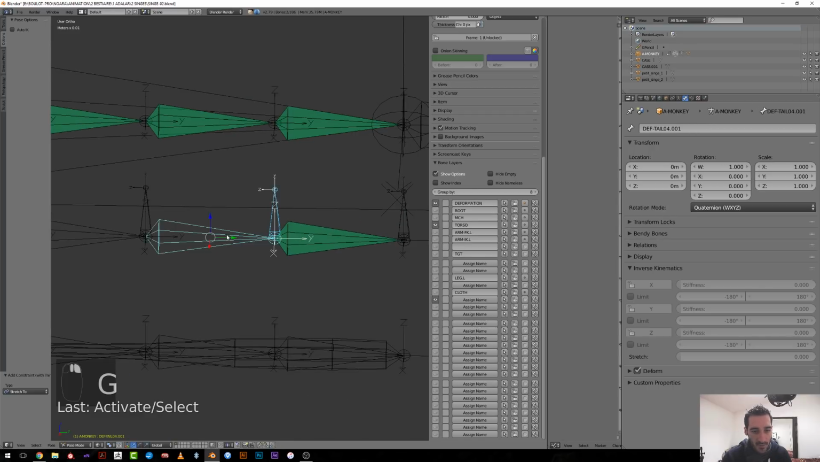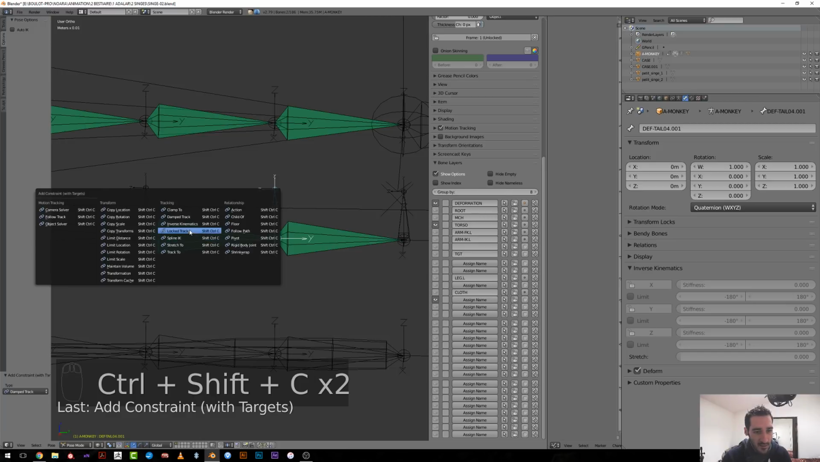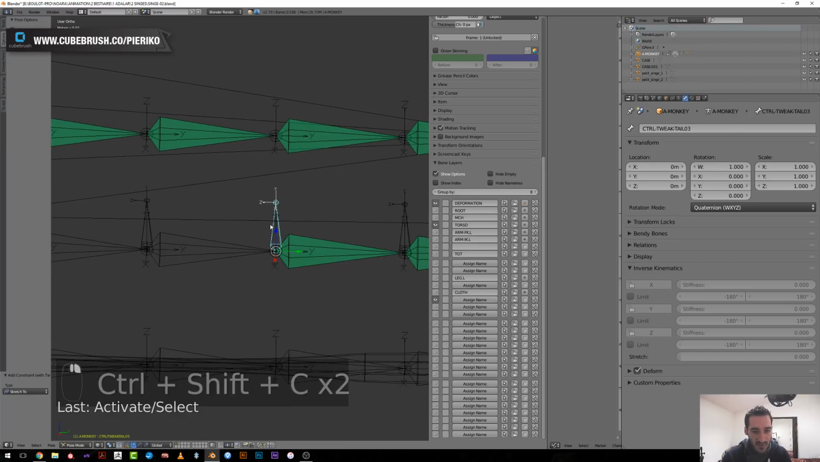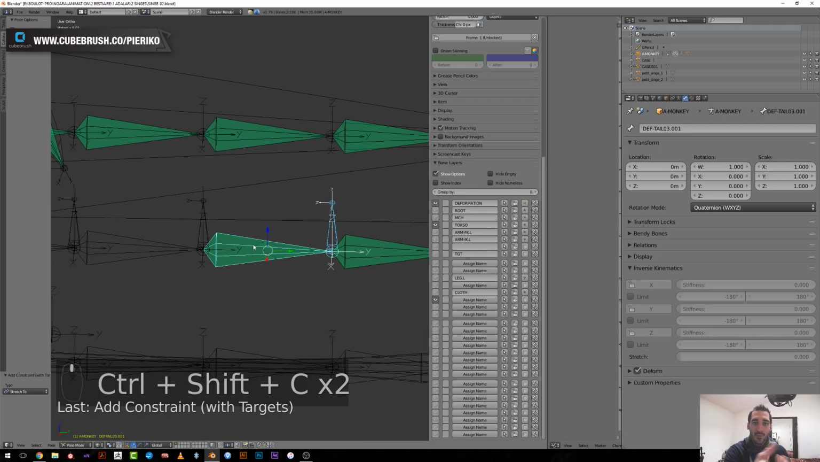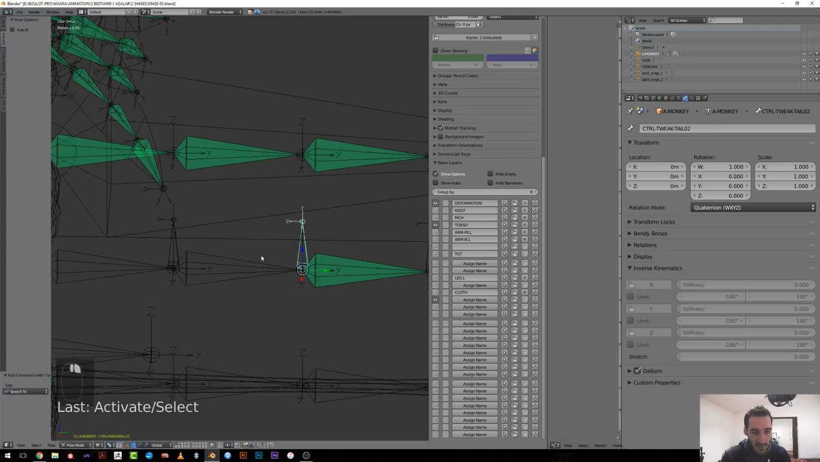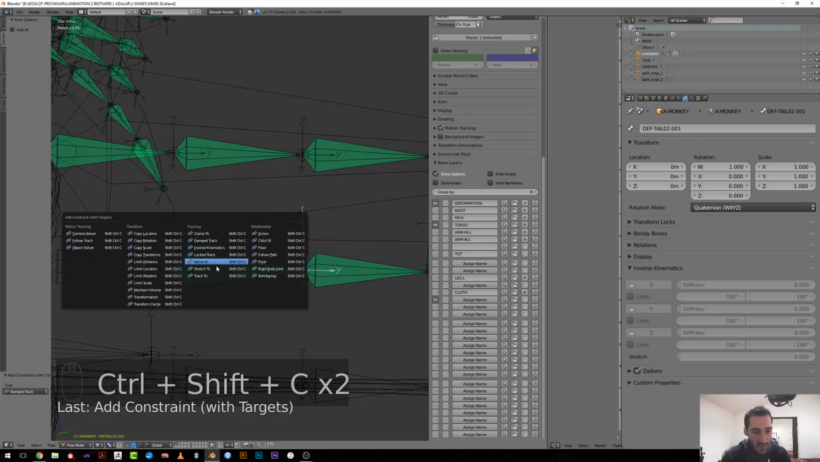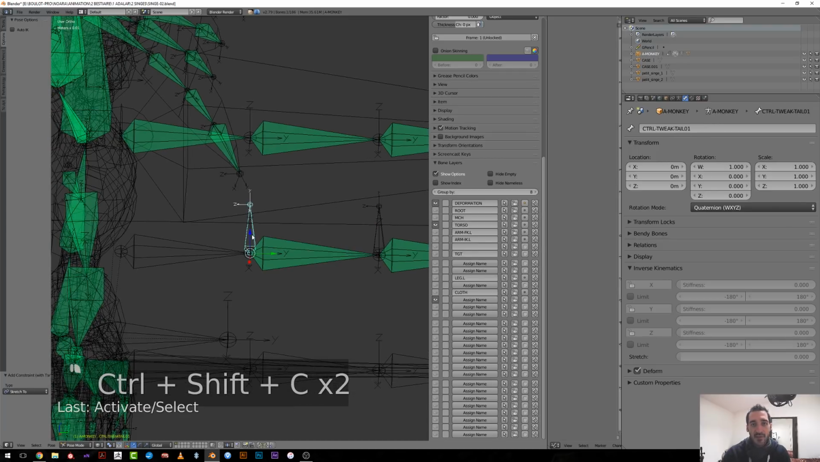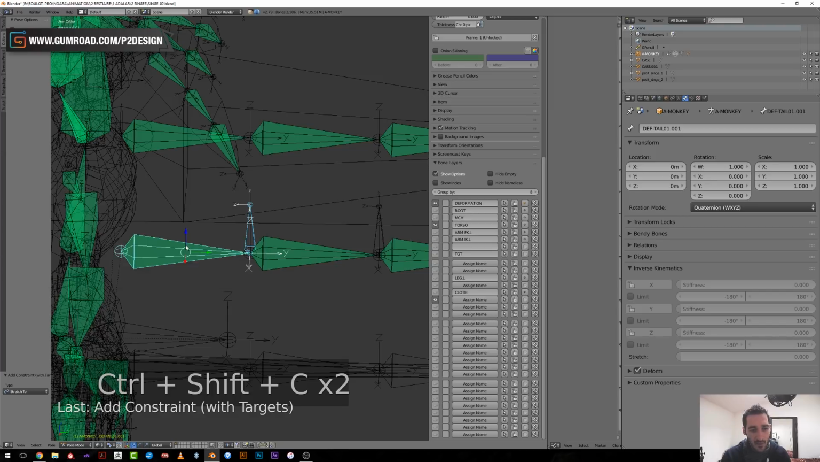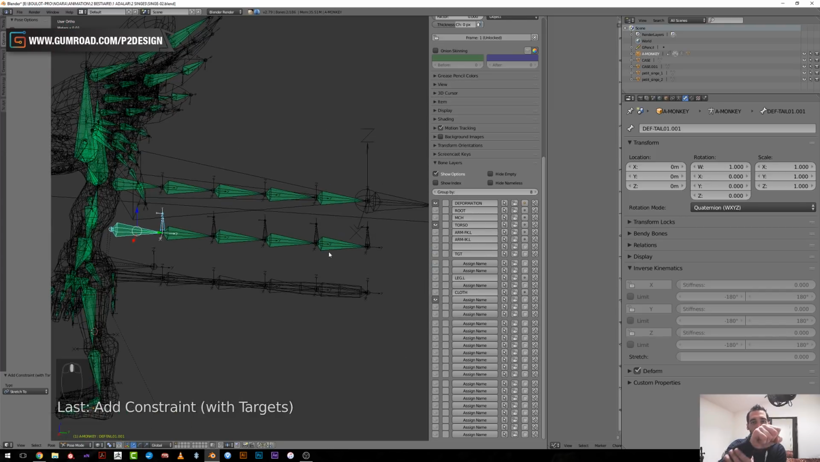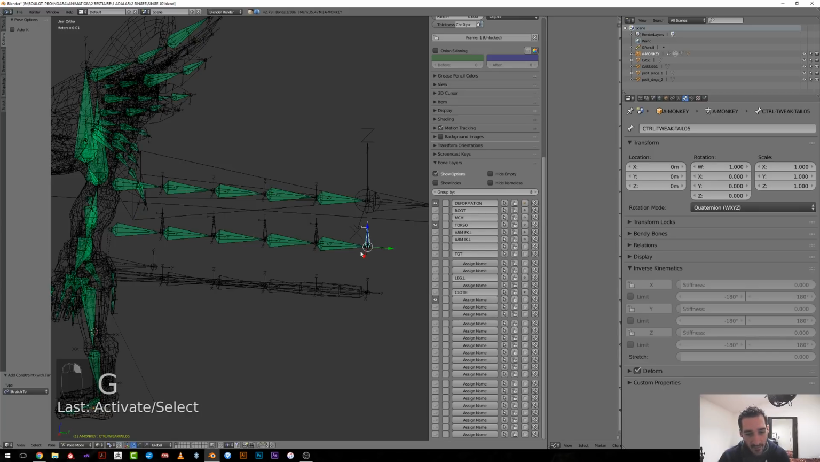So now I can repeat this. Damped track, stretch to, because if you add only the stretch to, you will have the bone flipping. That's why we always add both, and you have to first set the orientation, so the damped track first and then the stretch to. So then once you've constrained the orientation, you can pull or push it. And now I have the possibility to move each joint.